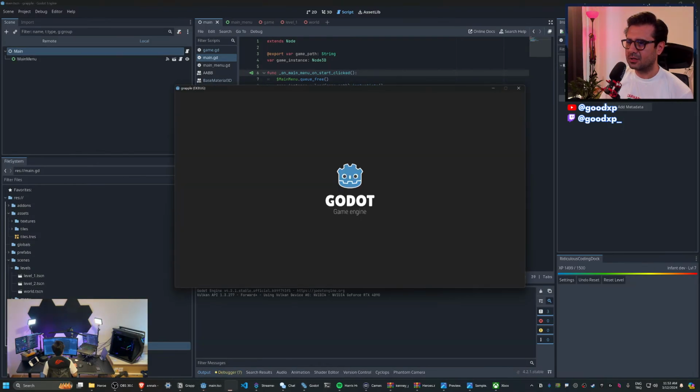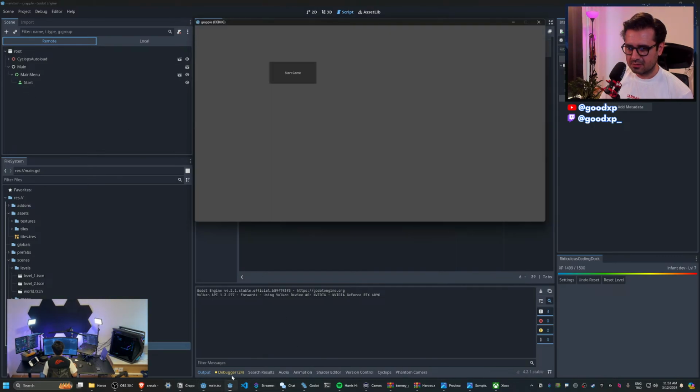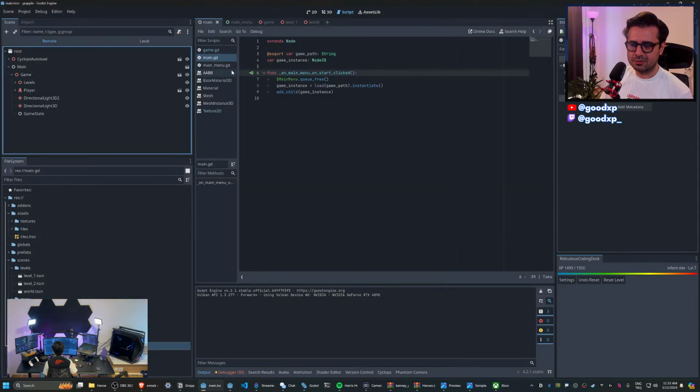So how it looks at runtime is this. This is our main scene, which holds everything, and right now it has the main menu. When I start, main menu goes away and game replaces it. So this is the function of it. Everything happens under main, so we don't destroy main, but we change what is inside it.